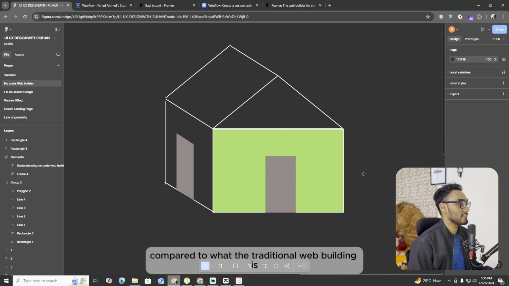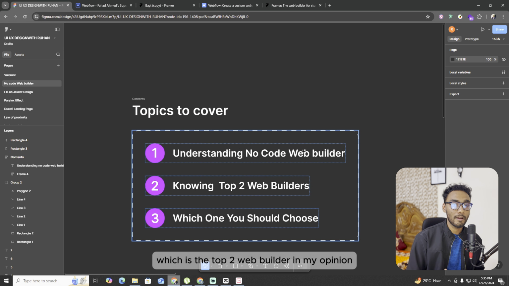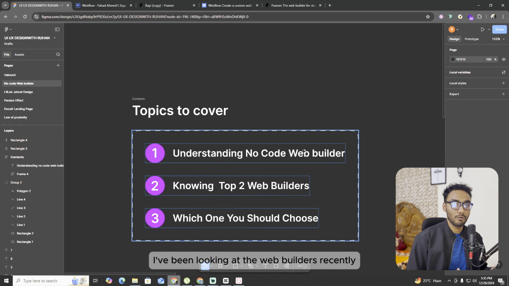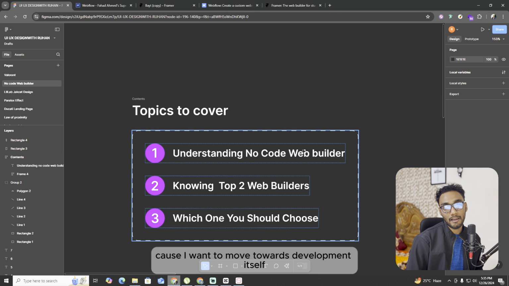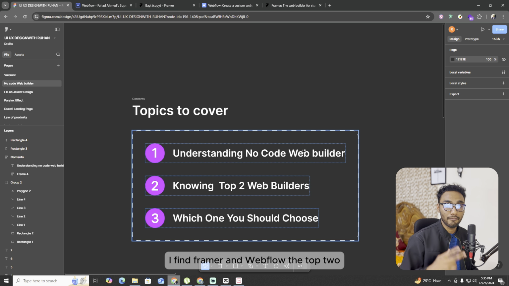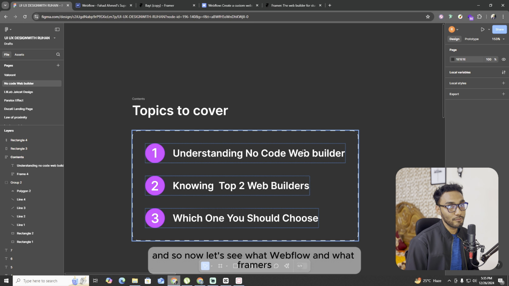Now let's move to the second topic, which is the top 2 web builders in my opinion. As a designer, I've been looking at web builders recently because I want to move towards development itself. And in terms of web builders, I find Framer and Webflow the top 2 because they are very good in their own space. So now let's see what Webflow and Framer are.